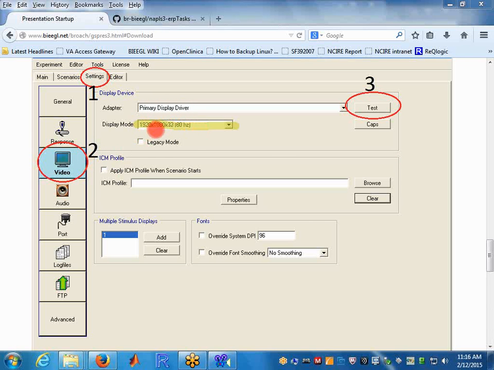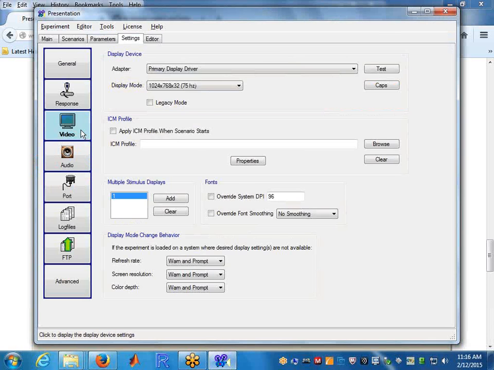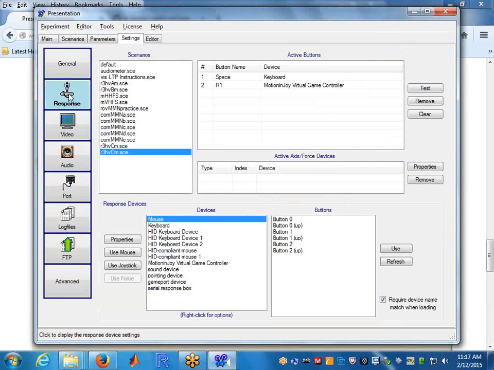If you cannot pick 1920 by 1080 by 32, that means that something's wrong, and you'll have to double check that you've got the right monitor connected, that Windows recognizes that monitor, and do some other things in your Windows control panels. Okay, so now that video is set, we can go to the response buttons.